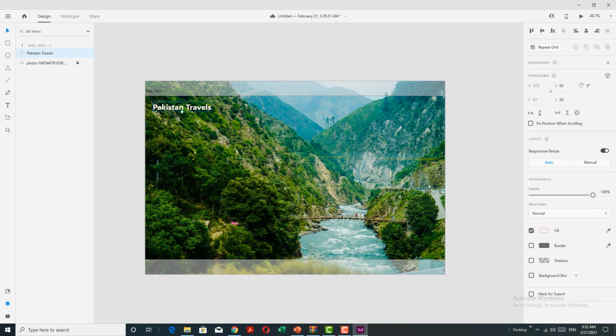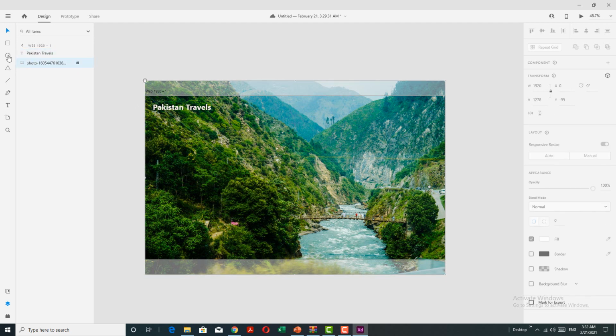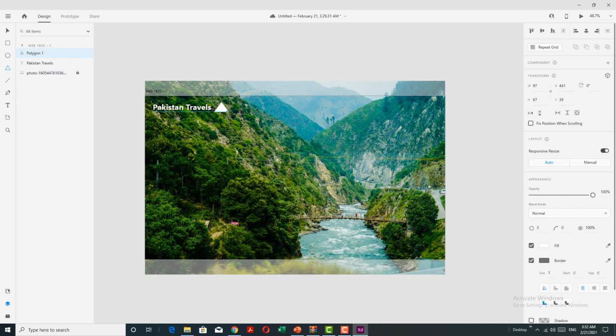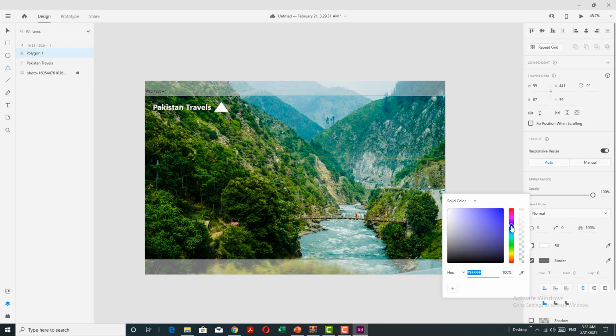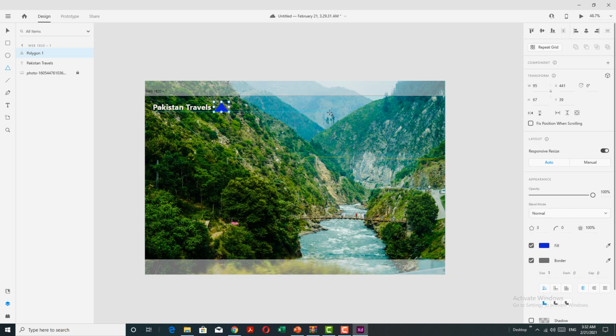We can add a shape here. I'm going to add a shape here so it looks like a proper logo. Like I'm adding here a polygon like this, and I can change the color of the polygon to green or blue, whichever color suits the most, like blue. And then this polygon is like this.